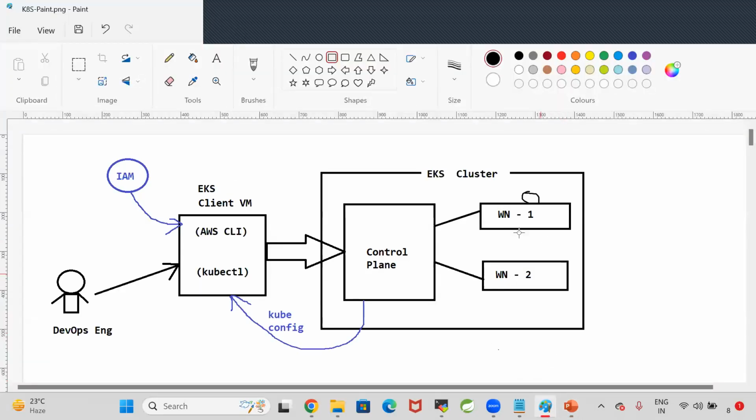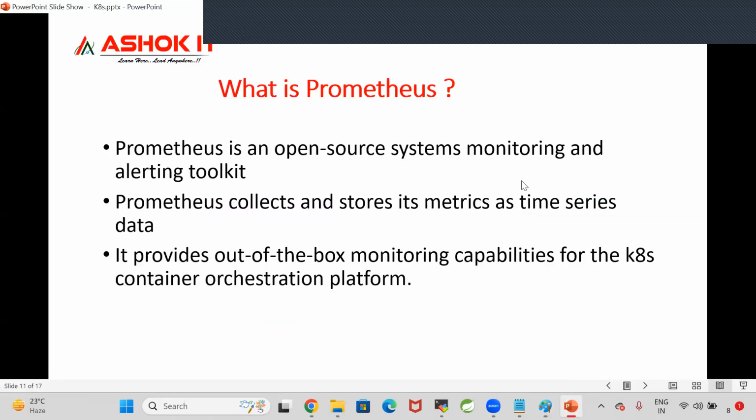My application is running in the Kubernetes cluster and I want to monitor my application and my cluster. Is my application running successfully or not? Is sufficient memory available in the worker nodes or not? Is there any problem in the worker node? I want to monitor that. In order to do that monitoring, we will go for Prometheus. Prometheus collects and stores its metrics as time series data. When my application is running, metrics will be generated, and the metrics will be collected by Prometheus.